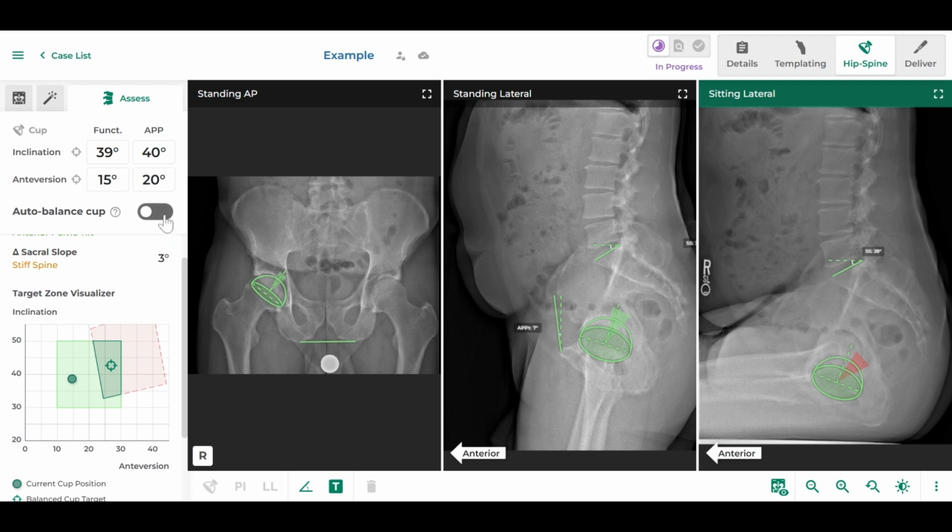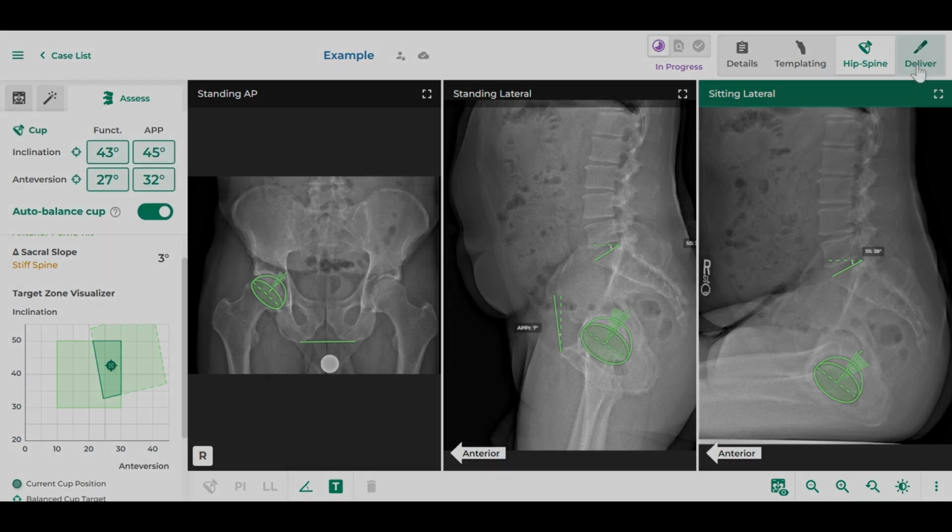When the auto balance cup toggle is selected, the cup position is changed to the center of the target zone. In this example, you can see there's not enough anteversion when the patient sits, putting them at risk of anterior impingement. This is then rectified when auto balanced.